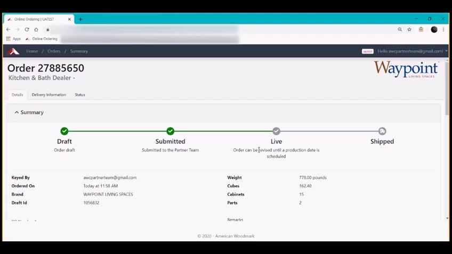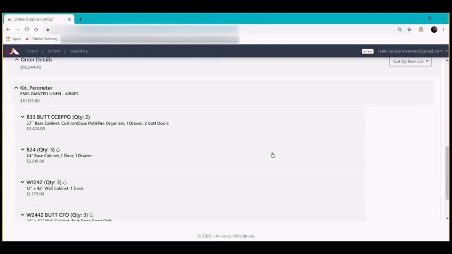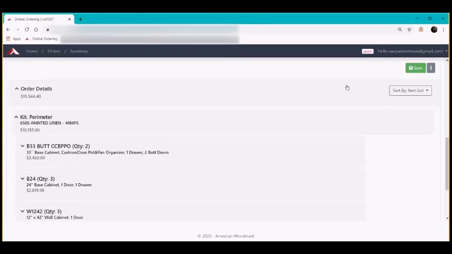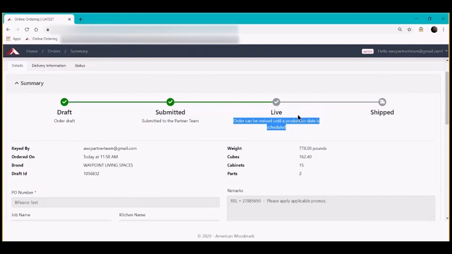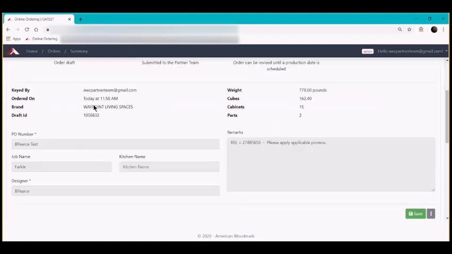In this particular case, this order can be revised and you'll actually be able to scroll down, make changes on the order, and resubmit your changes. We'll review that more later. Then, when the order has shipped, again, you'll see this truck light up with a check mark. Below, you'll see your PO, job name, kitchen name, designer, and remarks.